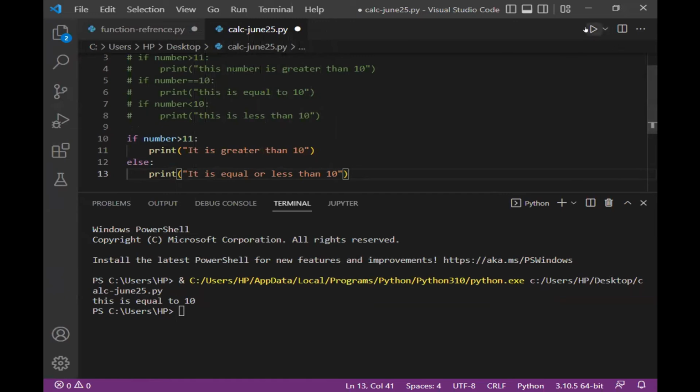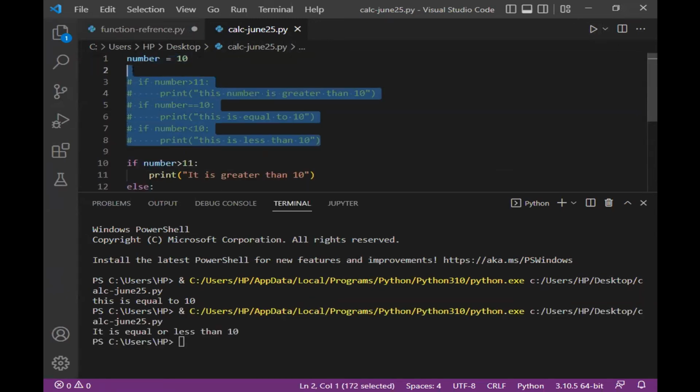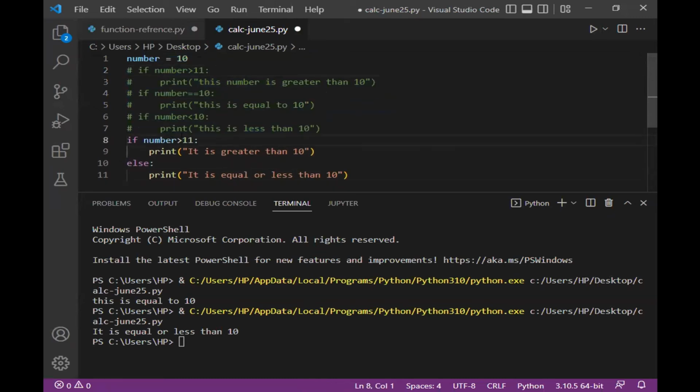If I run this program again, everything else is commented out, so those lines will not be executed. Number is equal to 10. It will see if number is greater than 11. It will not print this line, but it will come to the else part, and it is printing it is equal or less than.